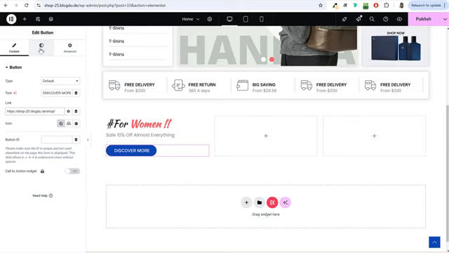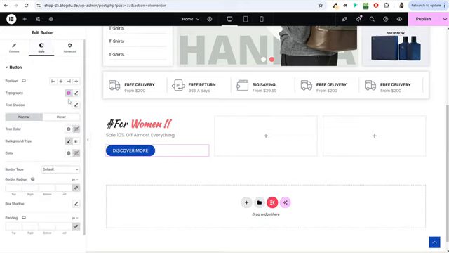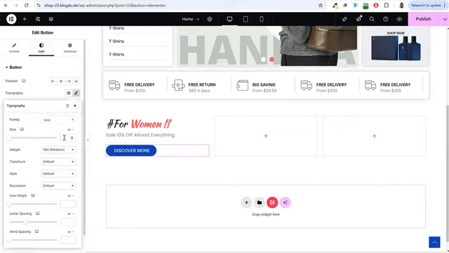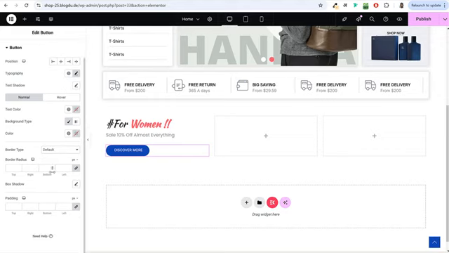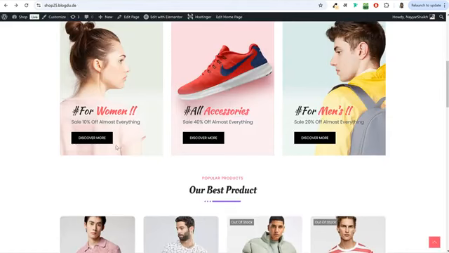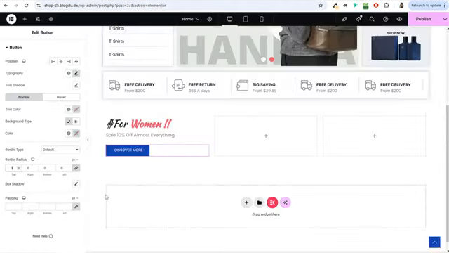Now let's style this. So go to style. First of all, typography, select this option. Now what size you want? So for this one, we want 12 pixels and 500 weight. Then after that, we can also set padding. Okay, so under padding and border radius, make it 0. Border radius will be 0 because we don't want these corners to be rounded.